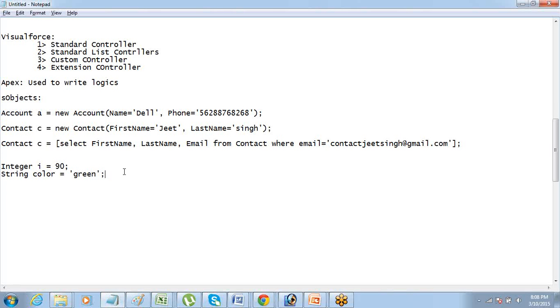So for example, you say list of string colors equals new list of string, and then we define the values here. Let's say red, green, blue, purple.